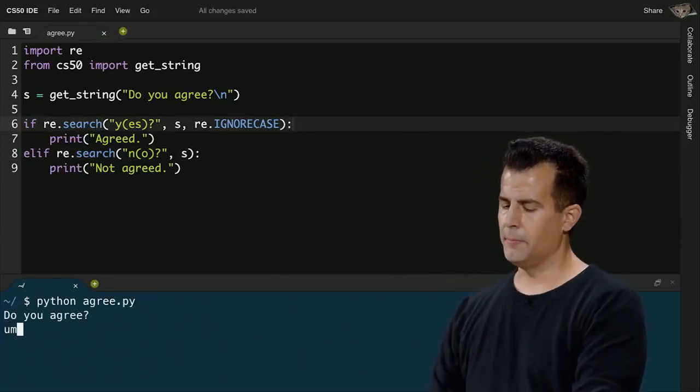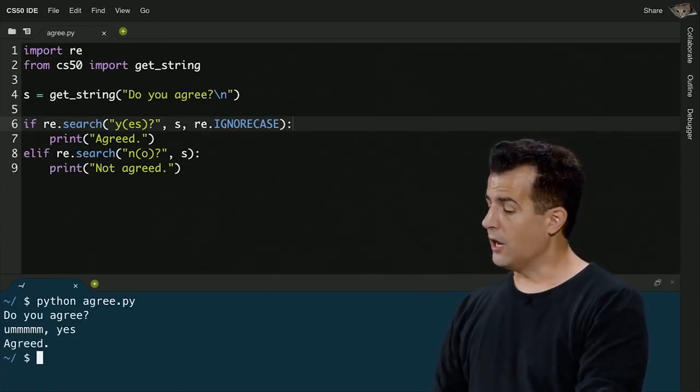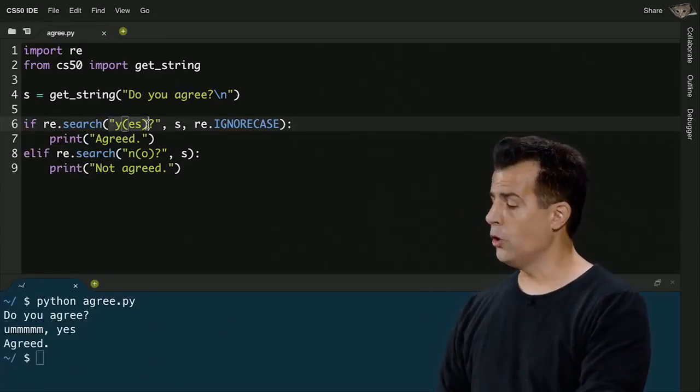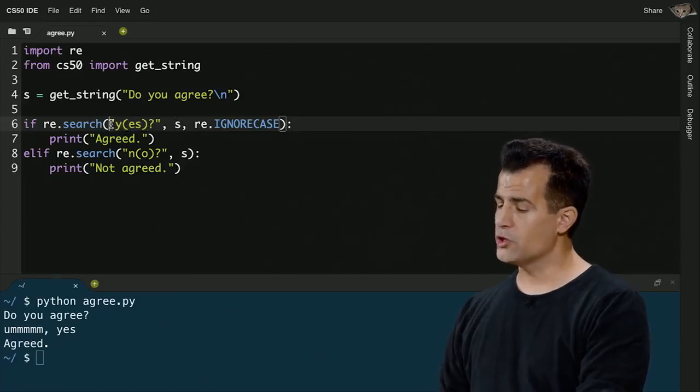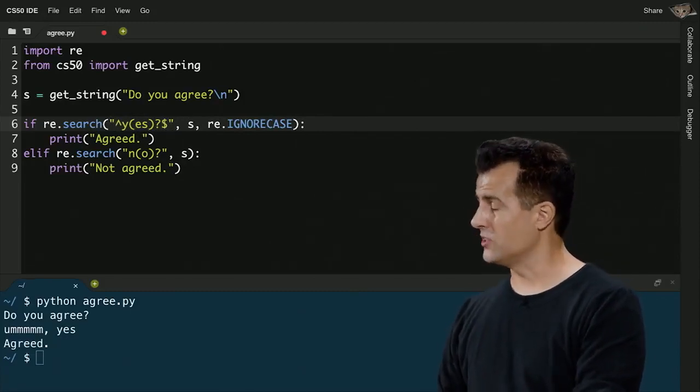Let me do one last thing. Suppose I agree. Yes. OK, that's OK, because I'm searching the whole string s. But if I want to search for literally the beginning of the string, I can use a caret symbol here. And to search all the way to the end of the string, you can use a dollar sign.